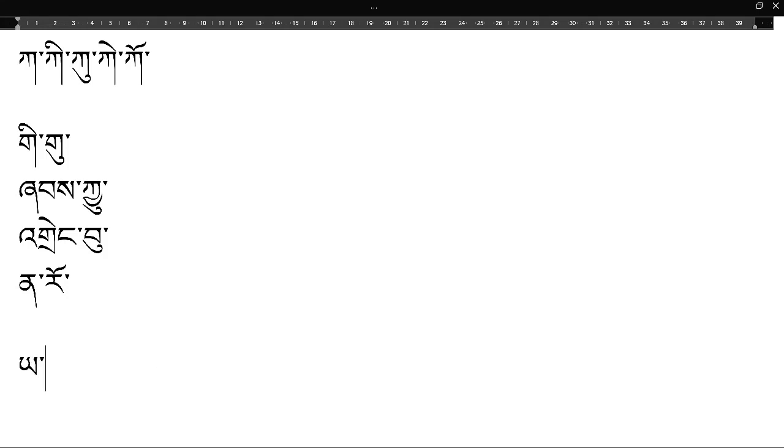So ya, just by itself, looks like this, if you remember from the sounds of Tibetan and how to read the alphabet. But when it's underneath, you may have noticed, it looks a bit more like a hook under there. So ya goes underneath 7 letters of the alphabet. So when it's added underneath ka, when you're spelling it out loud, you say ka yata kya.